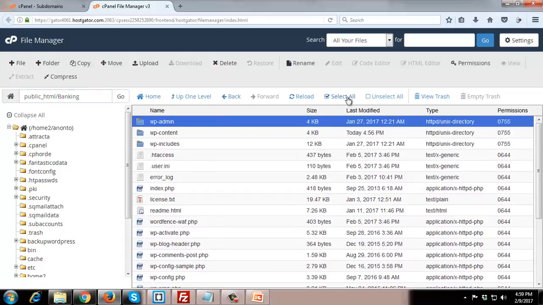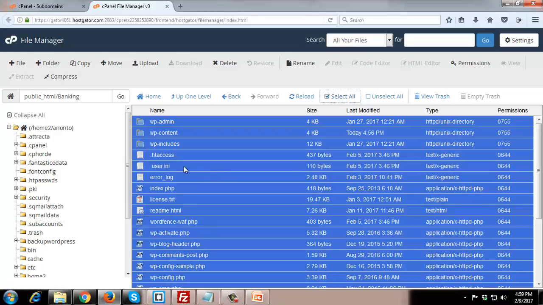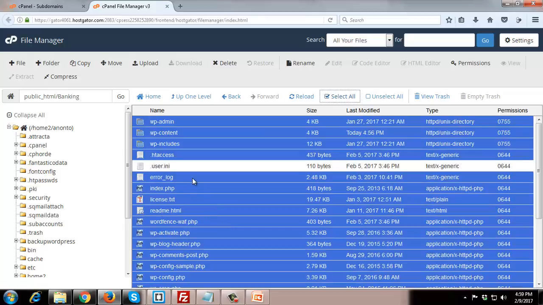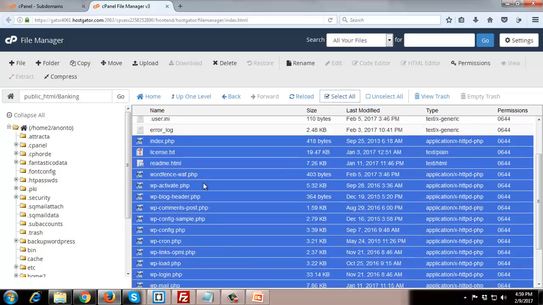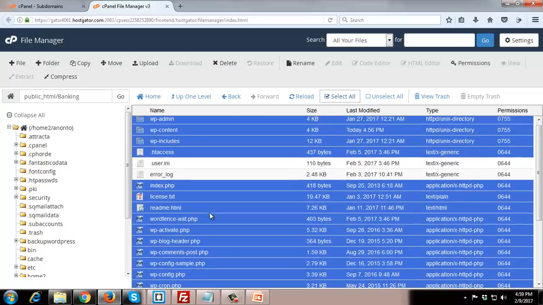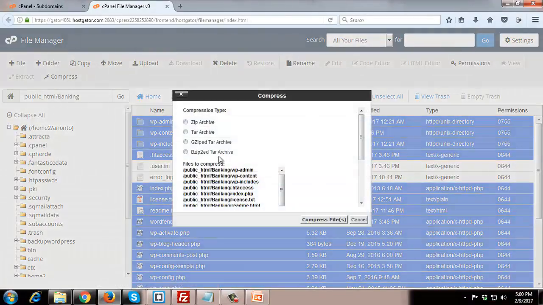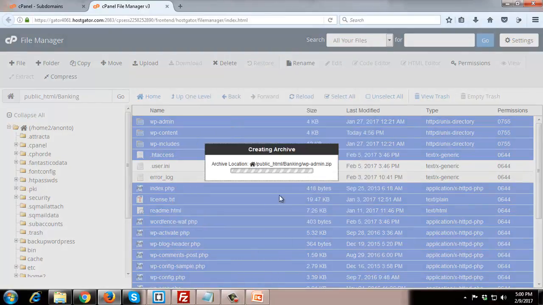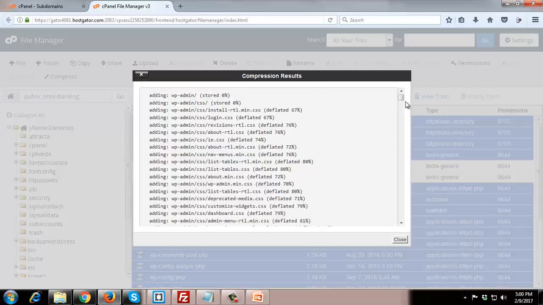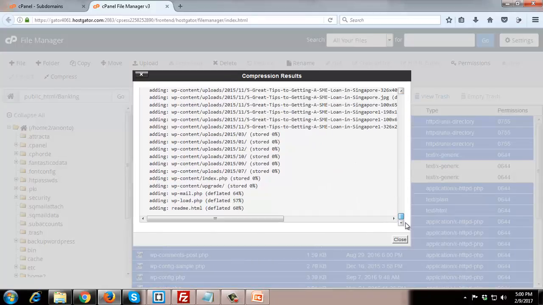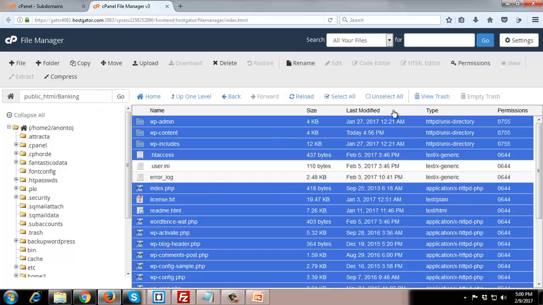In order to take backup of all the files, we'll select all the files and just deselect the files we don't need. And now we'll compress all the directories and files. Click zip archive and click compress files. Now all our files are compressed. We'll click close and we'll reload the page.